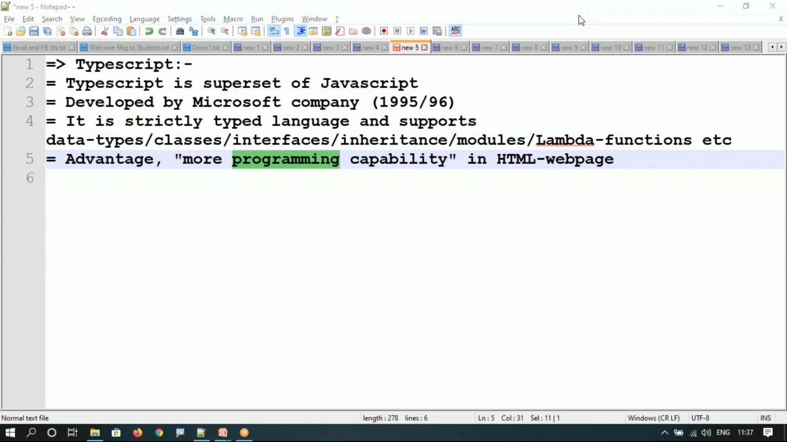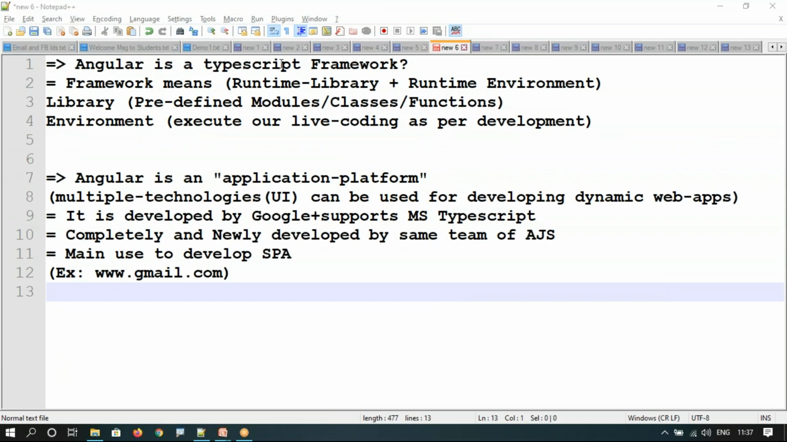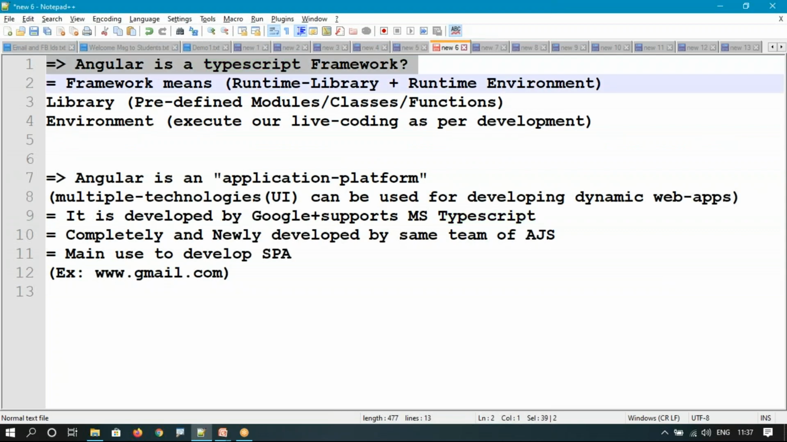So, the main advantage of TypeScript when compared to JavaScript. Right. Now we'll try to understand what is a TypeScript framework. So we say Angular is a TypeScript framework. So what is this framework?